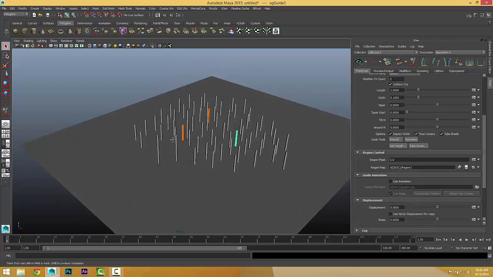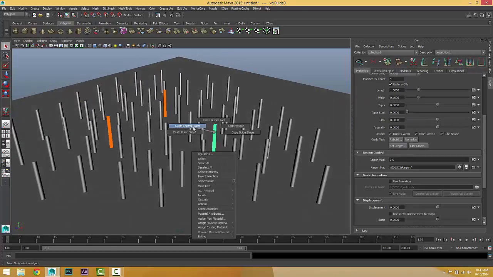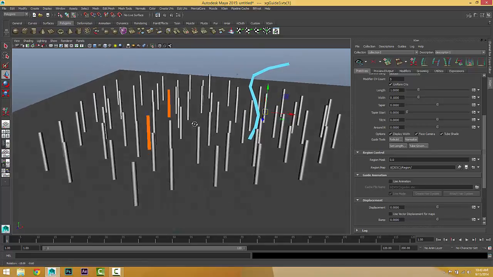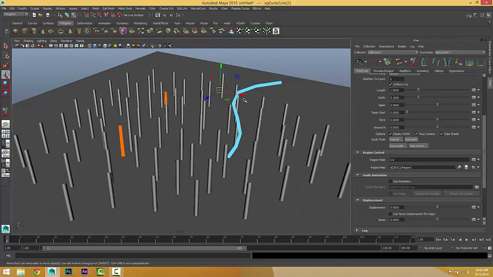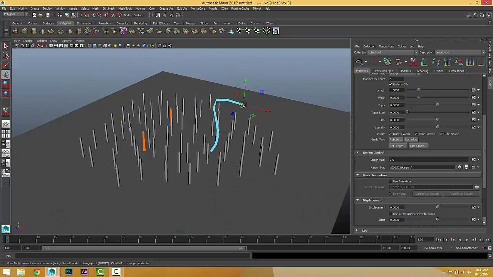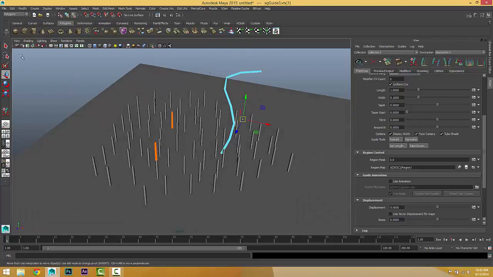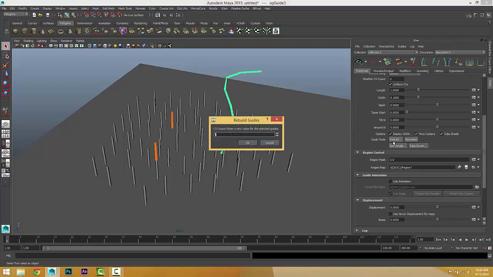Okay, if you can see the guides, if you right click on the guide, choose guide control point, and you can move the CV of the guides. And if you think you don't have enough, for example, if you want to create something cool, if you think you don't have enough CV, you can select the guide or select as many guides as you want, and you can increase the number of the CVs by just clicking on rebuild.